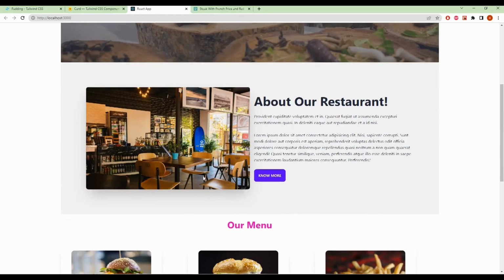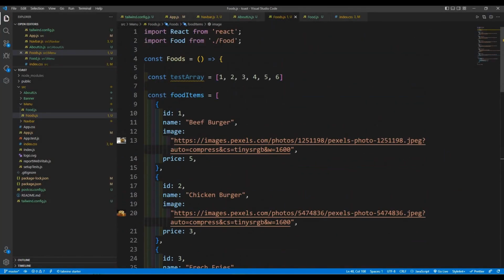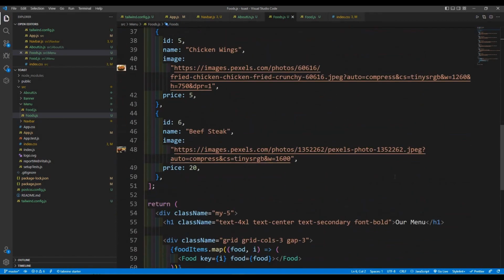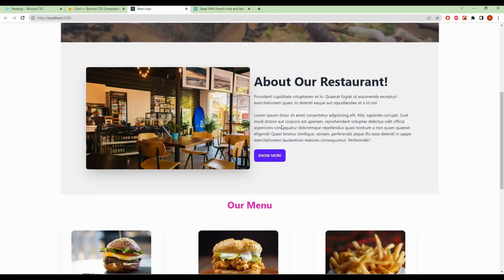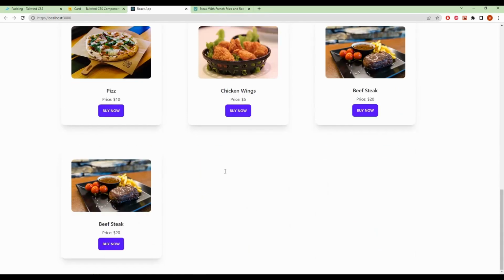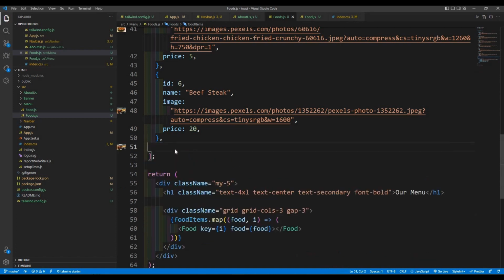And the more array items you have, you can just add it here and it is going to show up. So if you want another thing, just copy paste it, it is going to show up. See, we had 6, now we have 7. So you can add them like that as well. So we are done with our menu section.